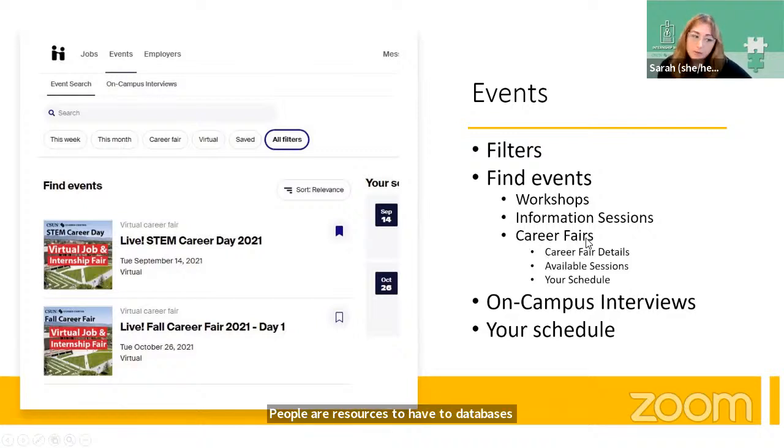So you can find career fairs, the career fair details, like what employers are coming. If it's a virtual fair, you can find the available sessions and your schedule. You can also find on-campus interviews. You can find on-campus interviews listed like the job postings in the job section, but you can also filter to find on-campus interviews from the event section, and also your schedule for your on-campus interviews.